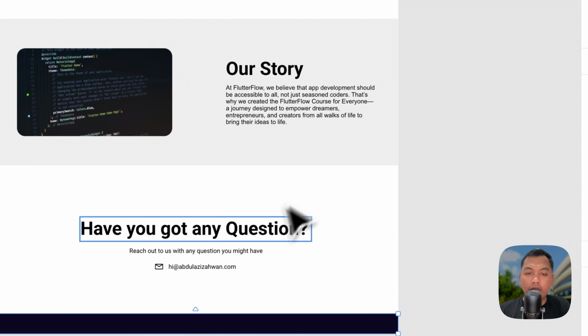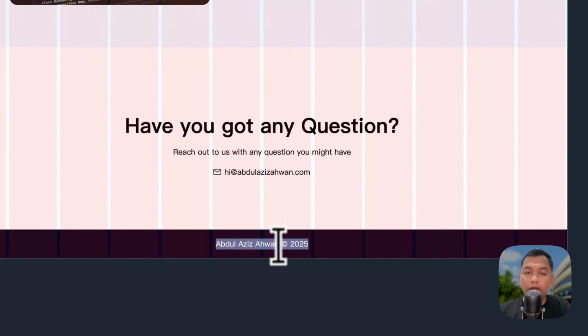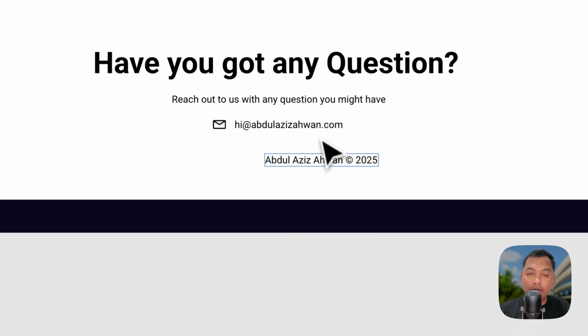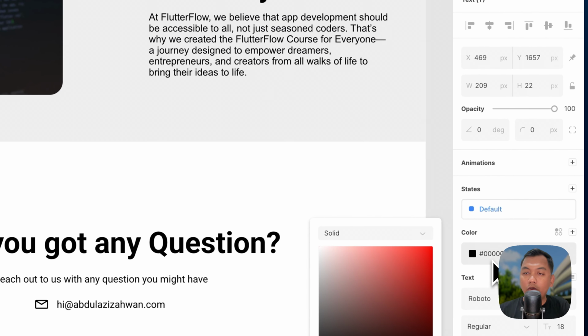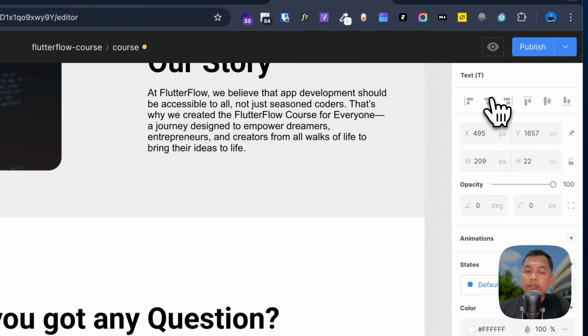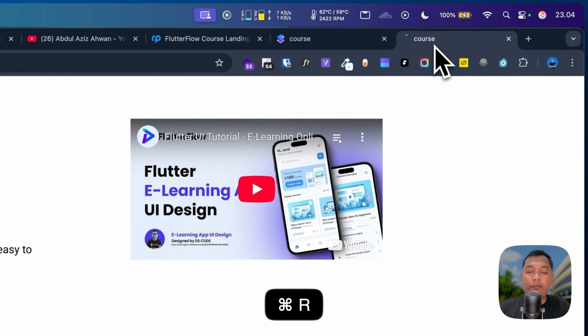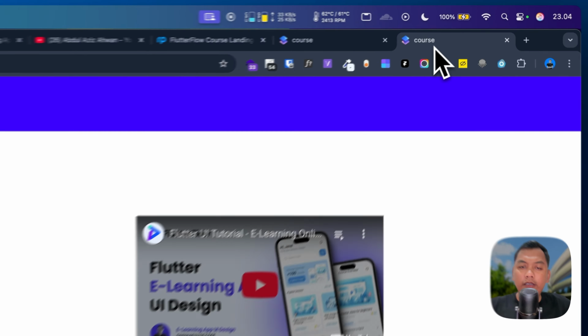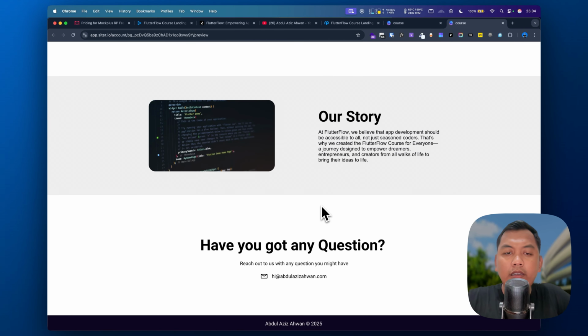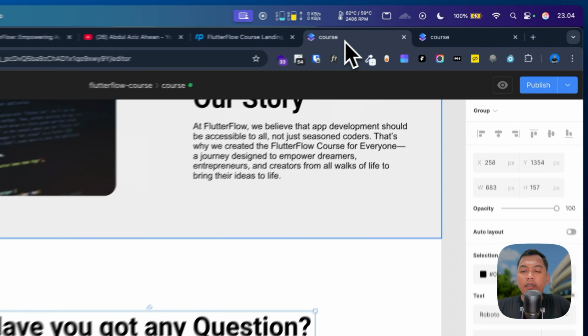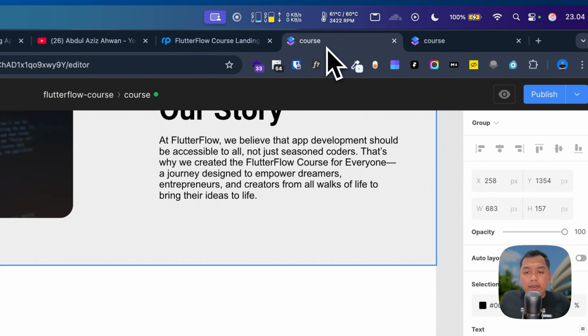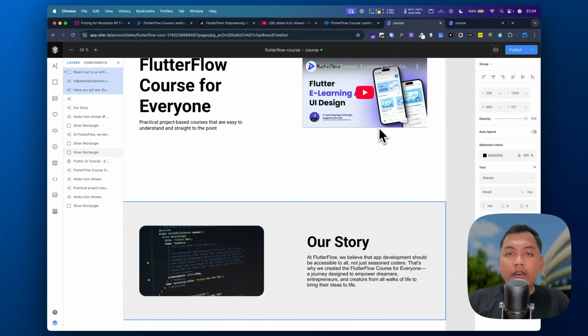All right, and then just copy in this and then change the color to white, make it center, and let's preview here the result. All right, it's awesome. And next, let's add the navigation bar here.